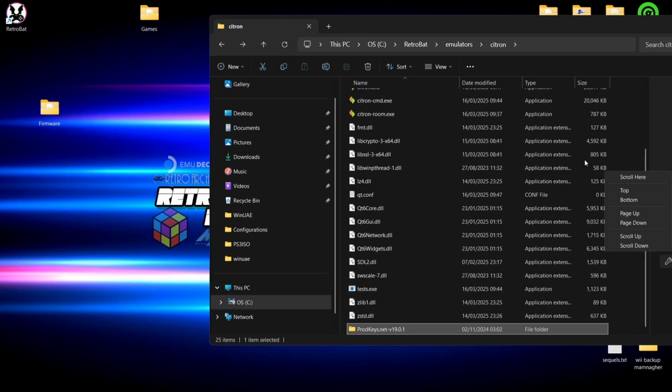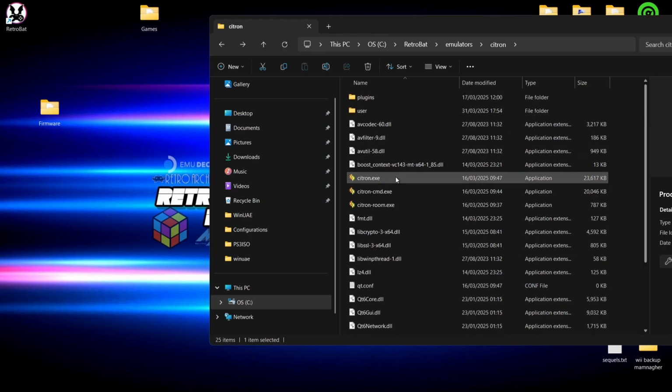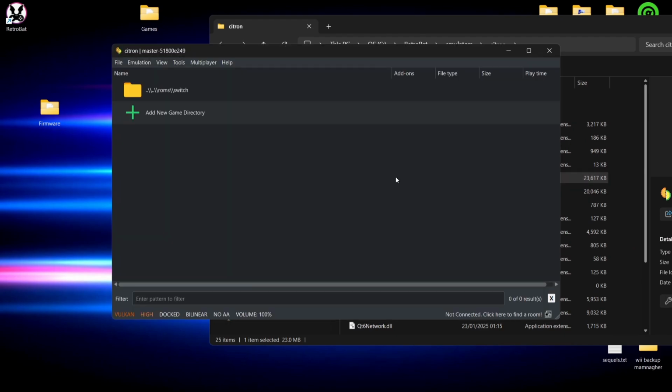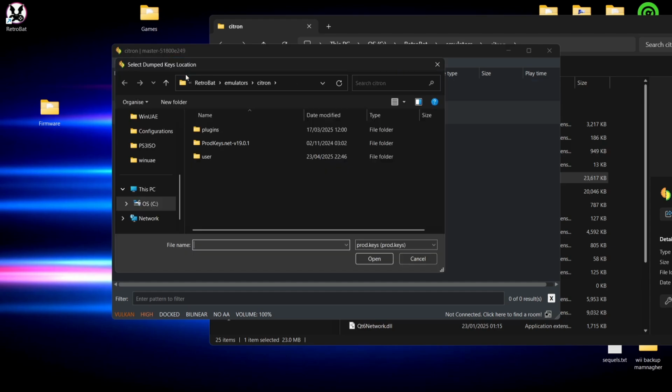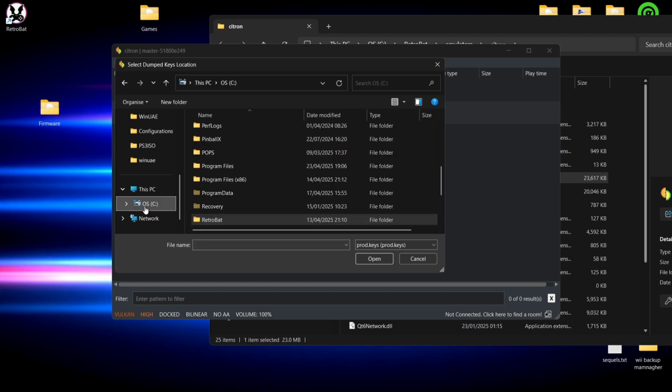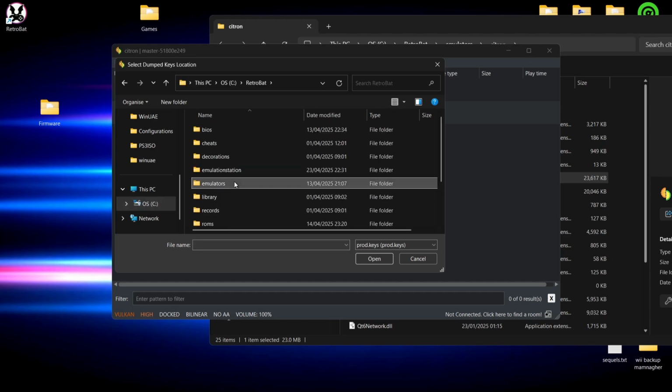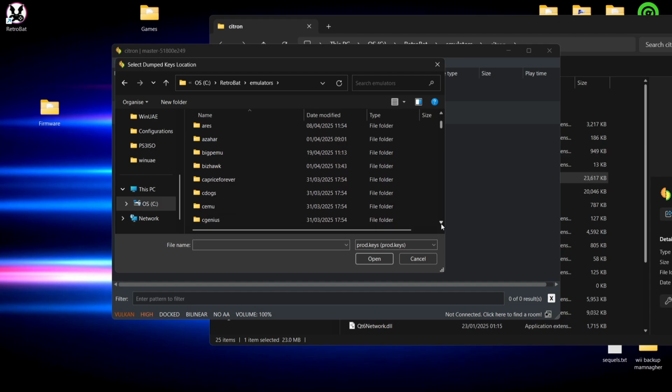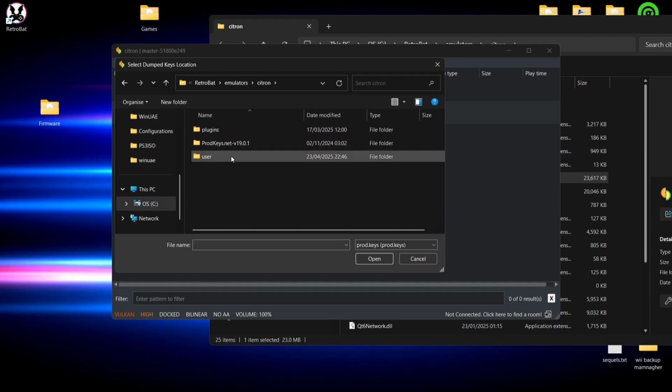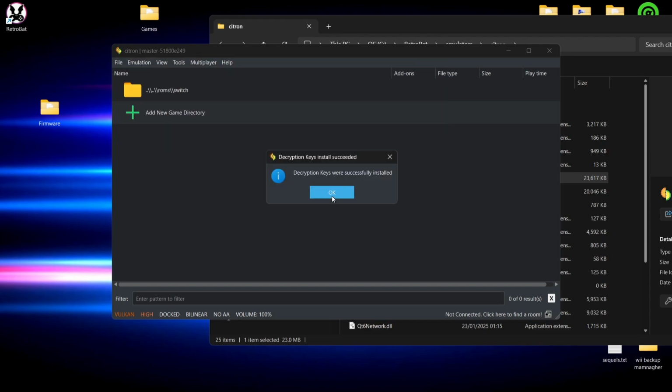Okay, now what we need to do is open up the emulator itself. So we're going to go to citron.exe. And here we go. This is the actual GUI. Of course, we're going to get into Retrobat in a minute, but let's just set this up first. We're going to go to Tools, Install Decryption Keys. And from here, this should point us straight into the Retrobat Emulator Citron folder. If you don't find yourself inside of here, then you'll need to manually find this yourself, in which case it will likely be in your C drive, Retrobat Emulators folder, and inside, you're going to find your Citron folder here. So, we're going to install the prod keys. If we go inside, prod.keys, decryption keys were successfully installed.